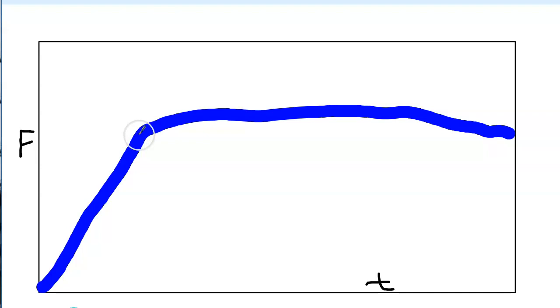This is from up to this point, it's in the elastic zone. And right in here, let's make a dot. Right in here, this is the yield point. Bam. So right there, something changed.